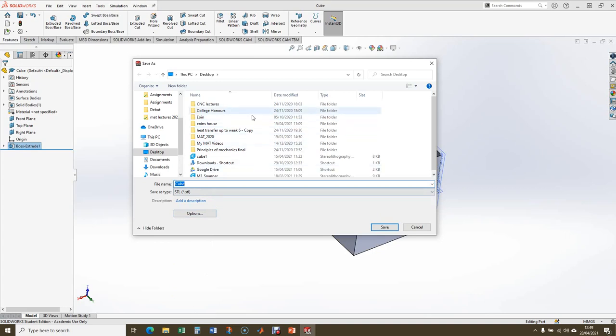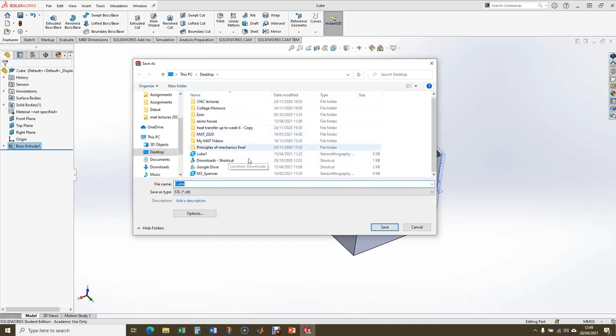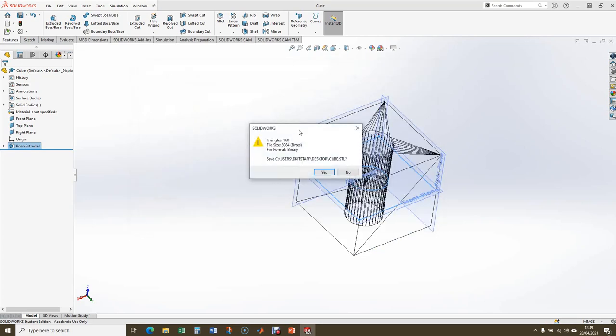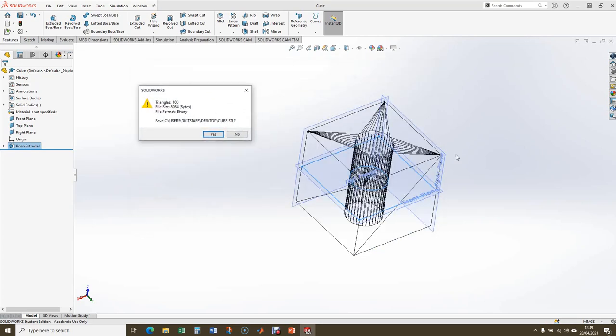I have it set to save to my desktop, but you can put it somewhere you know, and you can set up a folder if you were going to create a part like this. So we press save, and I get this message that pops up and shows me my wire mesh. I have a very simple part, so the mesh will be quite coarse. I'm just going to hit yes. So it has broken this part into 160 triangles. So that's my triangular mesh.